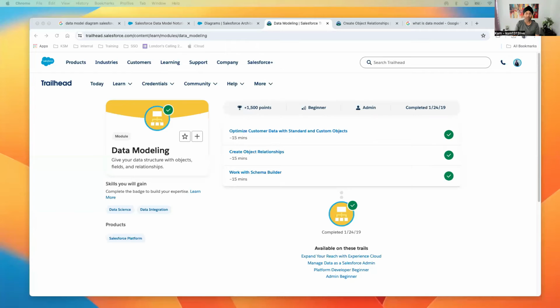I'm going to jump on my computer and let's start, guys. Here we go. We can see this is our Trailhead where I have started with optimize customer data with standard and custom objects. And today, number one, the search, as I mentioned.